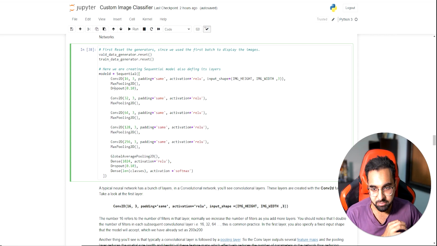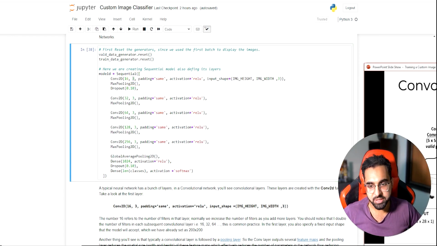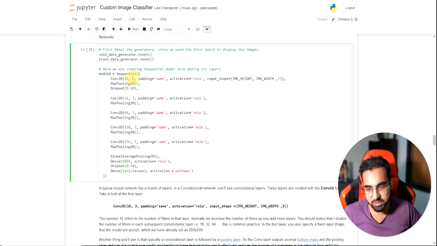And each time you'll see this is the number of filters. Initially I do 16 filters, then I do 32 filters, I double it, and then I do 64 filters, I double it again, and then again, and then again. This is a common practice: you double the number of filters. And this is the filter size. Here I'm using a kernel and filter size of 3 by 3. By specifying 3 here, I mean 3 by 3.